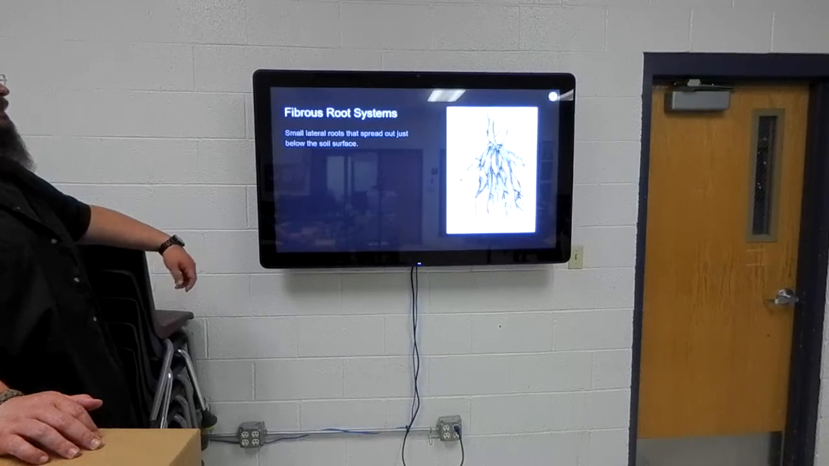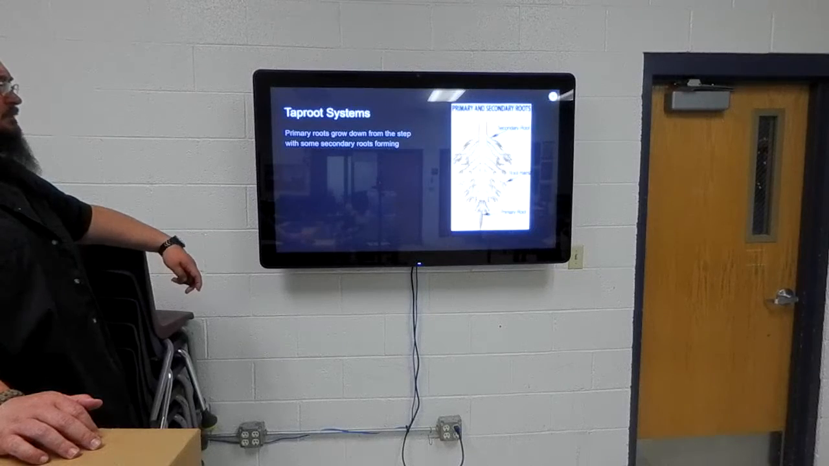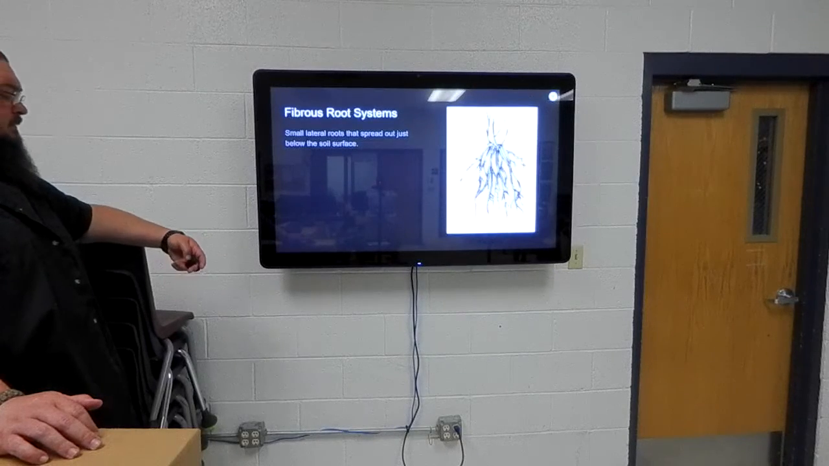I have these 2 slides absolutely backwards. This is a fibrous. That is a taproot. Excuse me.